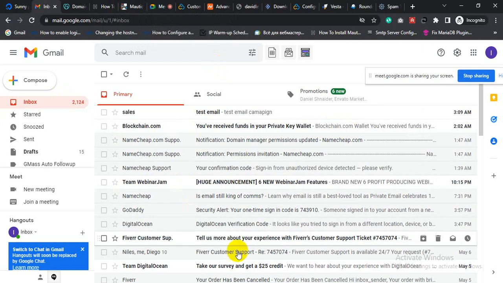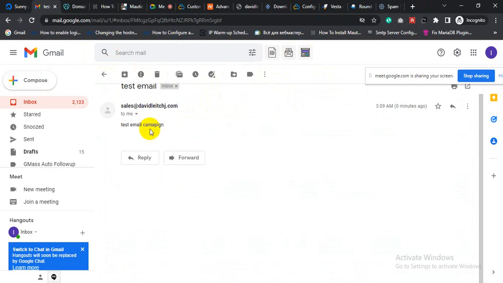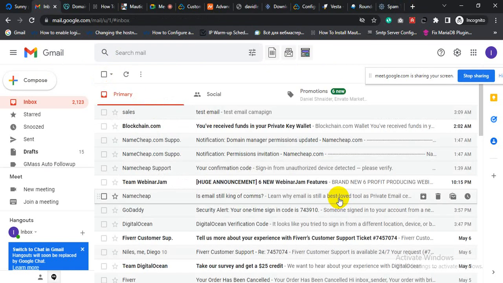So I stop the recording right now, and see, this email was delivered from our additional IP and landed in the inbox, inside the primary folder. So this is the test email, and this is the from email address. In the next class I will show you how to set up the Mailwizz email sender software.